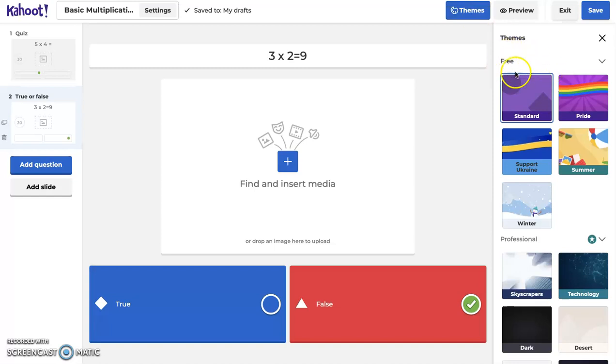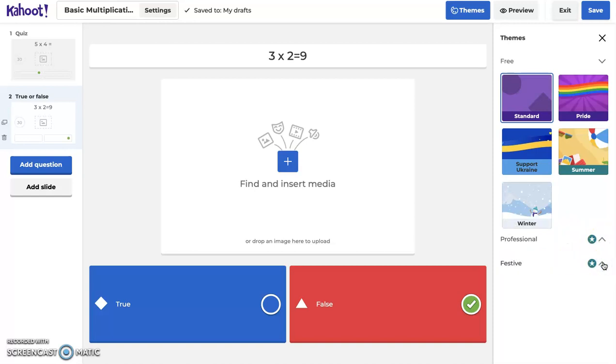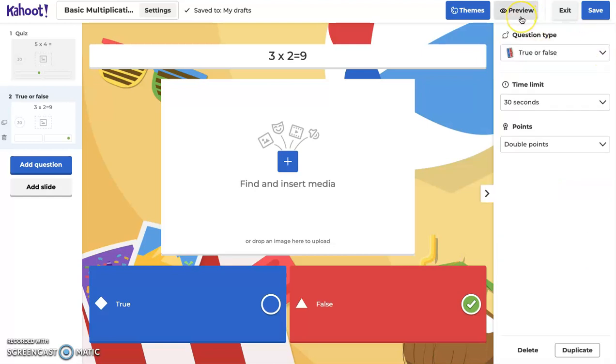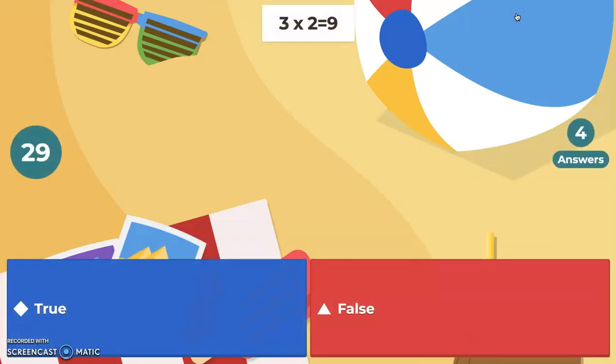So now that I'm done, I would like to change my theme. So for theme, you have your free themes, and then you have the ones that you have to pay for. So the professional ones and also the festive ones. But for the free ones, they give you 5 options, and I think that's pretty good. So I think I'm going to pick summer since it's almost summertime and it just looks so festive. All right, now that I've picked my theme, I want to preview it to make sure it looks good before I show it to my students.